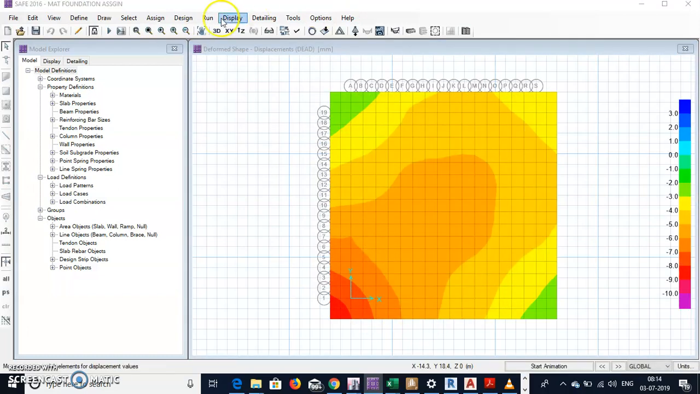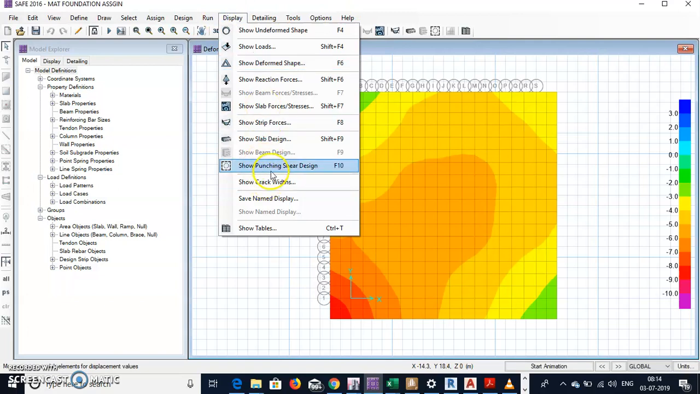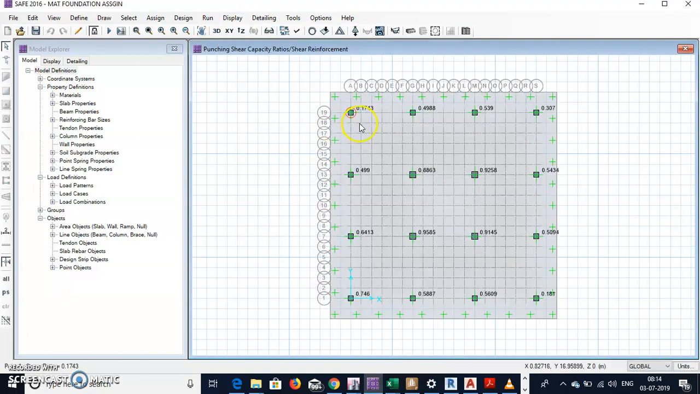Now it is analyzing. Now we have to display the result in terms of punching shear ratio. Right now we can see the ratio, and each ratio is less than 1. Not even a single ratio is greater than 1. If it were greater than 1, then we would have to redesign it using a greater depth of the slab. Now we have checked all the columns, and it's clear. So this mat foundation is safe for the design.